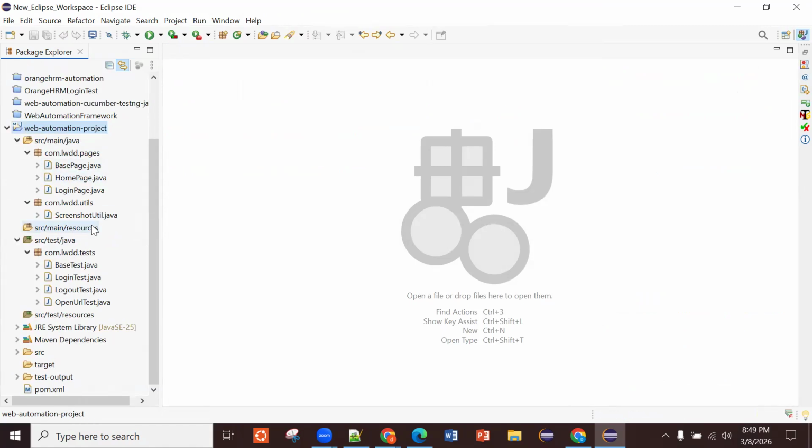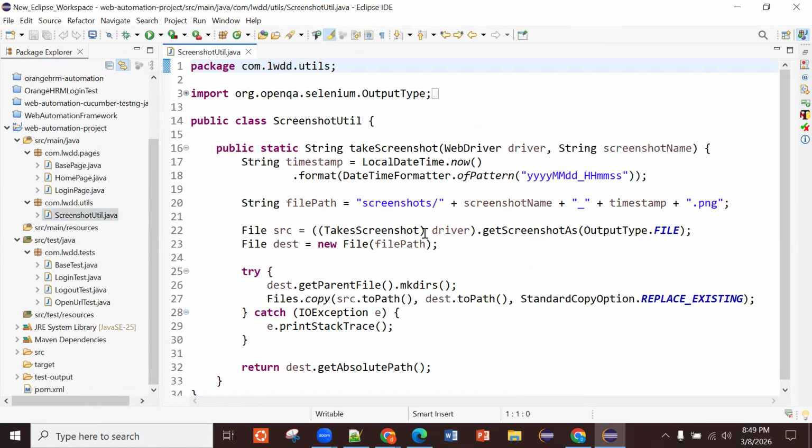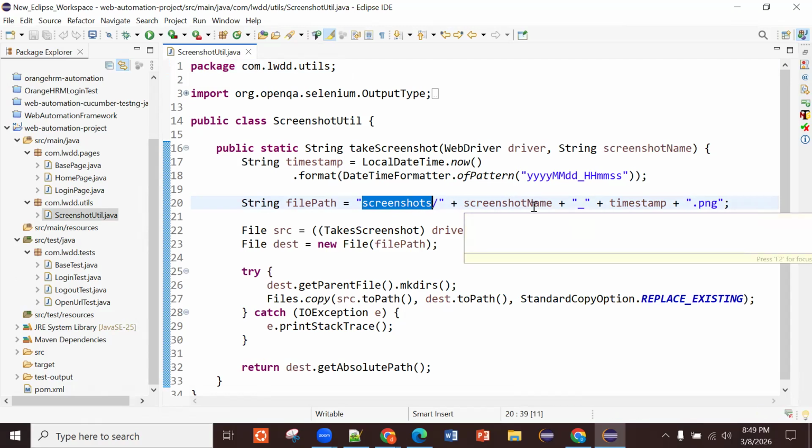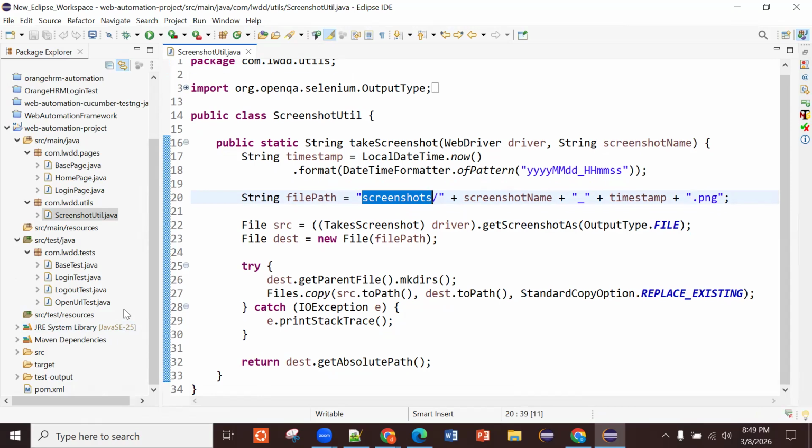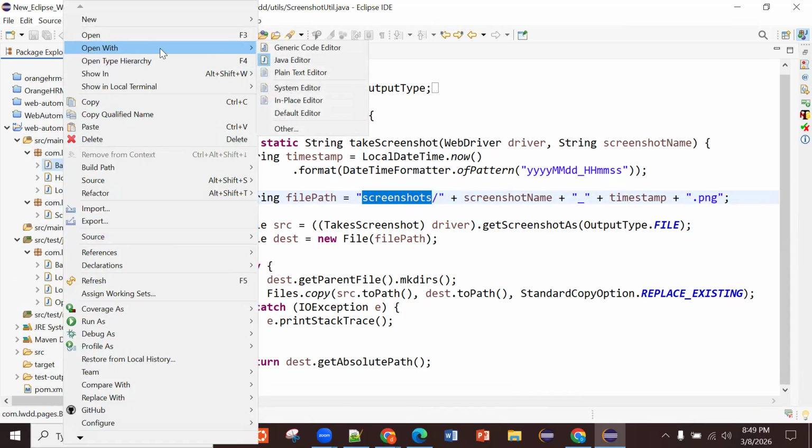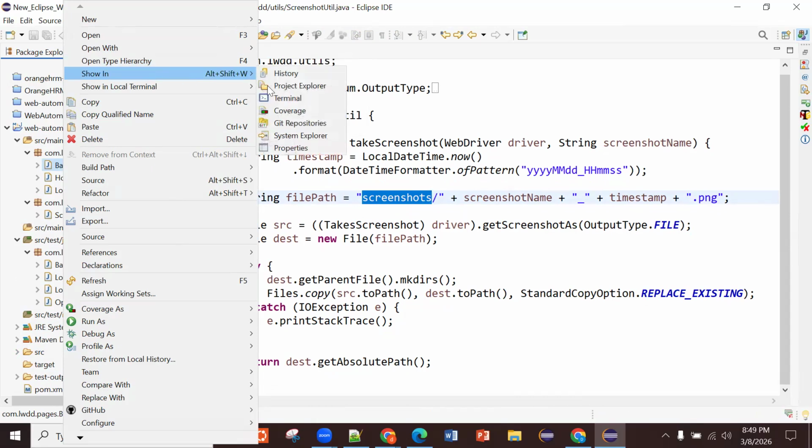Okay, let me see what the location is, basically. So the screenshots folder, there should be a folder named screenshots, right? And then the screenshot name. Perfect. Okay, cool. Let me just cross check. We do not have the folder here, right? So let me go to the system level and check if we have the folder or not.